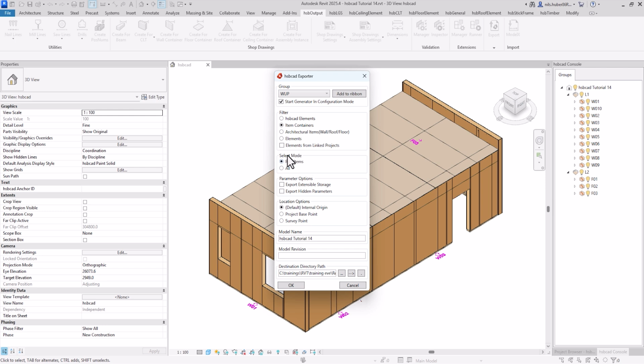Furthermore, you have the select mode. You can either pick items or just select all of the single items in your drawing. You have the parameter options. You can export the extensible storage or export hidden parameters. And you have the location options. The default option is the internal origin. You can also use a project base point or a survey point.